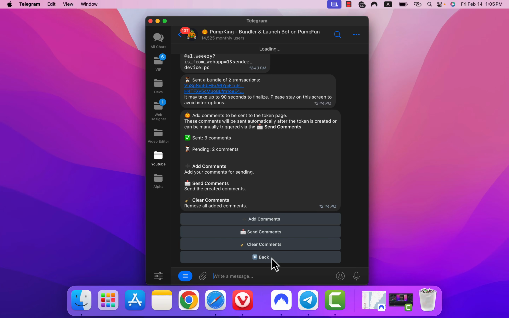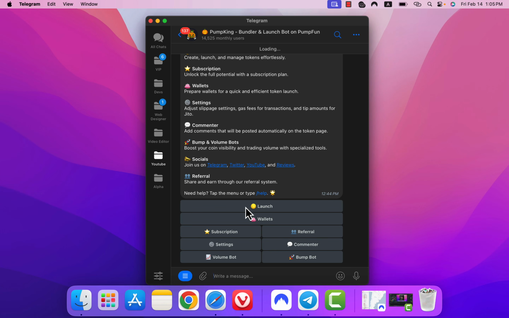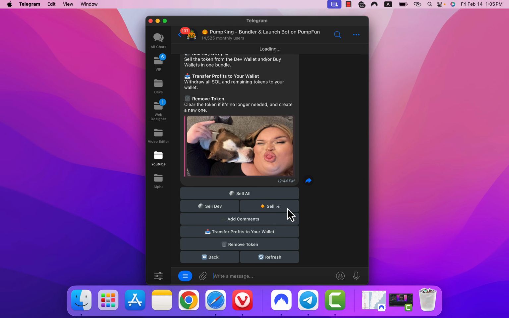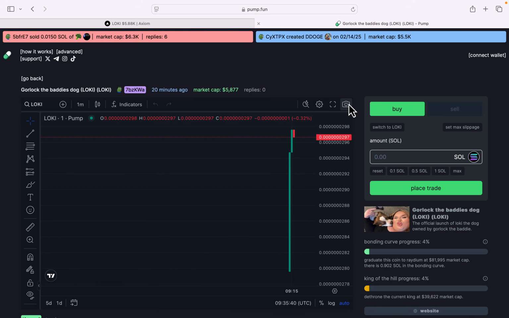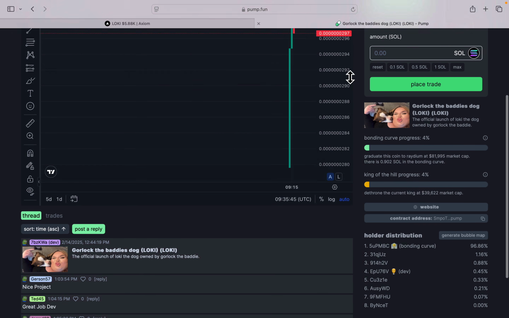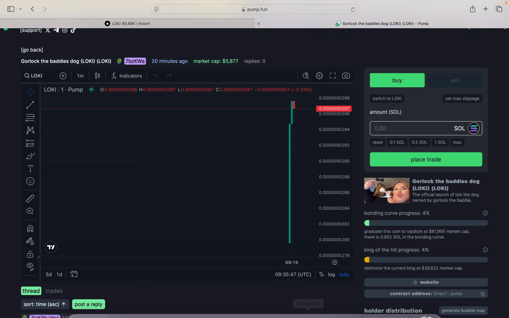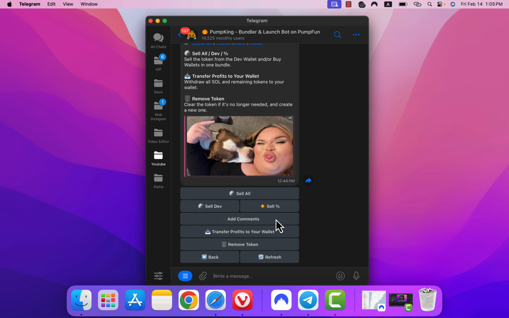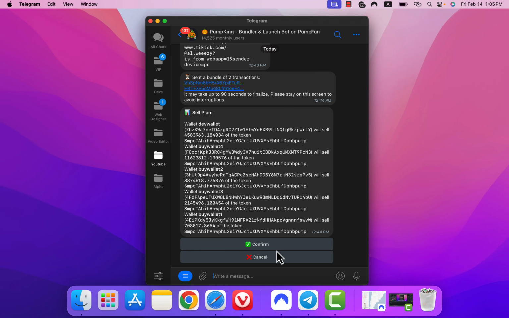If I click on back, I can actually sell my bag. Just click on launch again. You can sell a percentage of that, or you can sell only dev, or you can sell all the tokens. I don't want anyone to lose money. I think people who invested in the project already sold their bag. So I'm going to sell all the tokens. Just click on sell all and confirm.